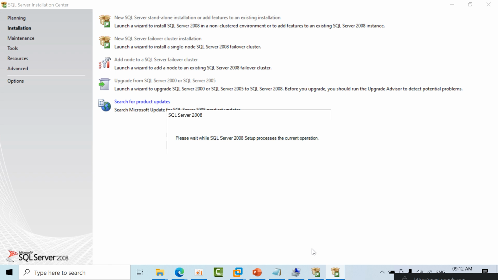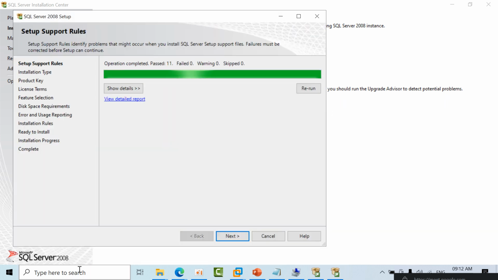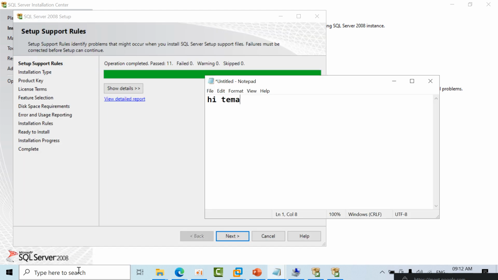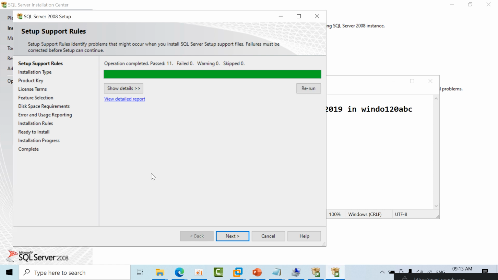When you get a ticket, sometimes you will get an email like this: Hi team, please install SQL Server 2019 on Windows ABC operating system, ABC system, follow the SOP. Meanwhile, I will proceed with this installation.